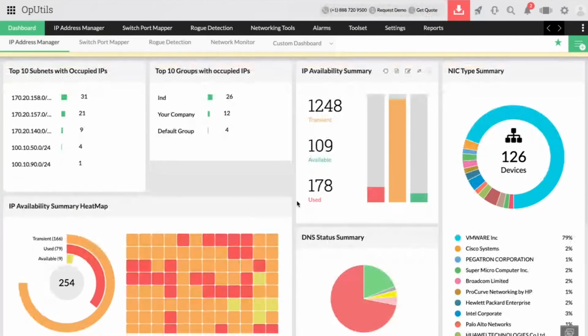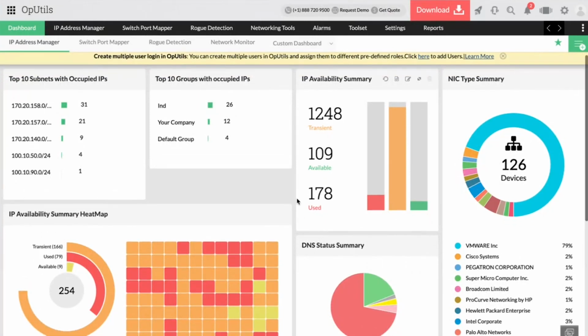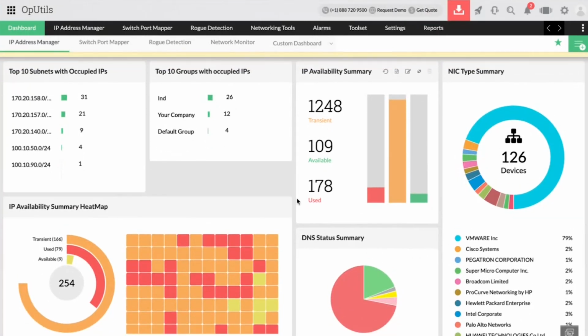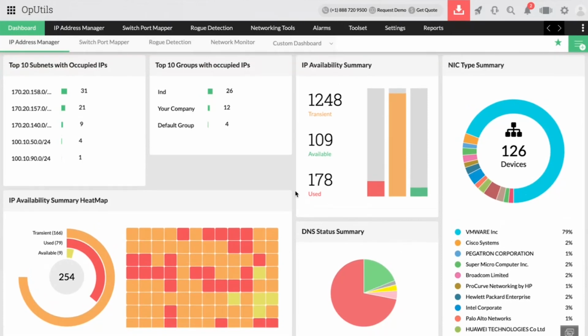So this is how the OpUtils dashboard looks, and OpUtils provides you a centralized dashboard for tracking all your modules. Under the IP address manager dashboard, you can find the graphical representation of the top 10 subnets with occupied IPs, the top 10 IP groups, the IP availability summary, and so on.